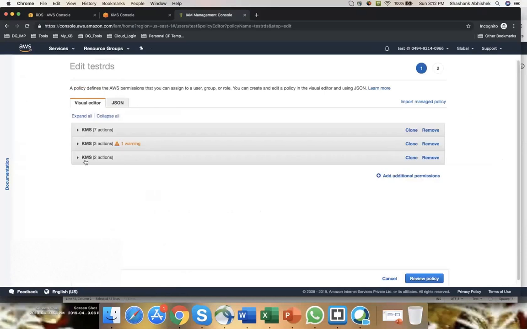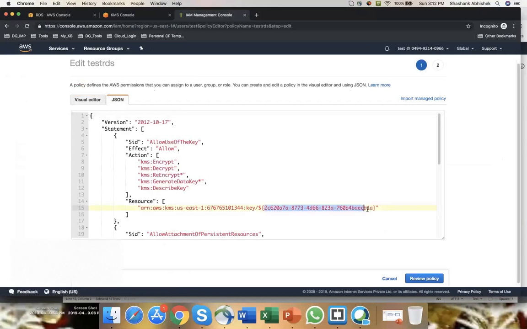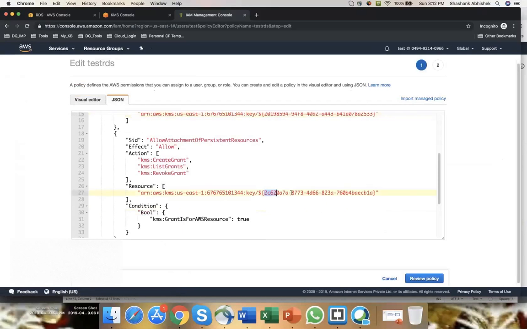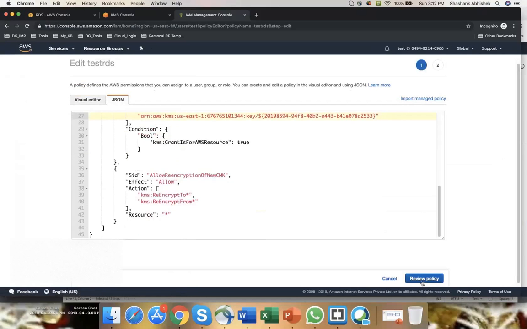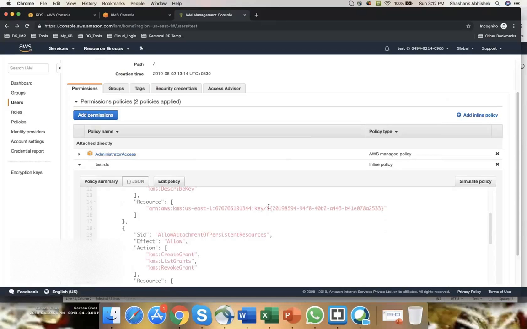So what I'm gonna do, I'll go to JSON, and since I have used this one for the creation of a new snapshot, I have to give this particular key the new key value, which is enabled, and just review policy and save the changes. Now I have the same key given a permission on the IAM side as a policy.